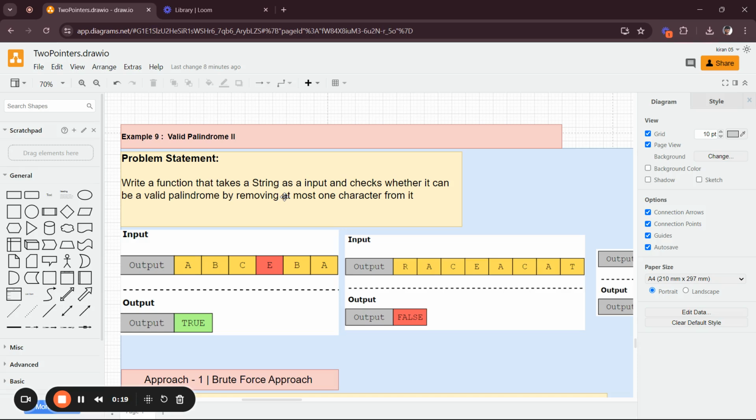The problem statement is: we'll be given a string as an input, and our algorithm has to check whether there is any palindrome possible by removing at most one character from the given string.